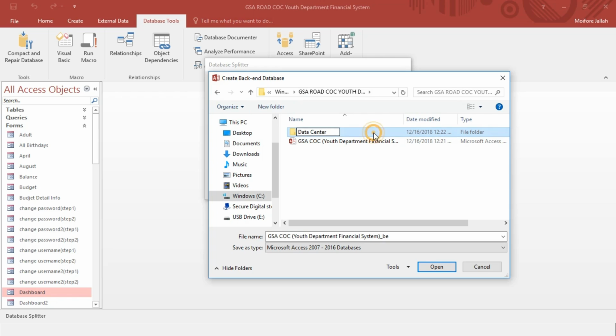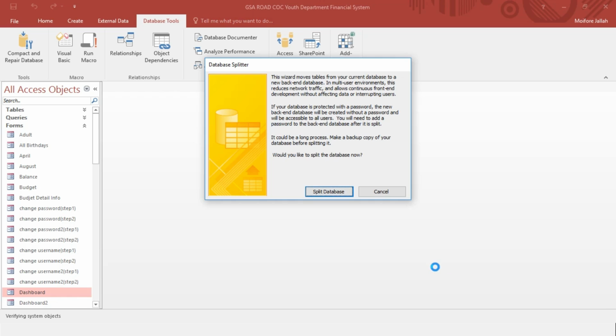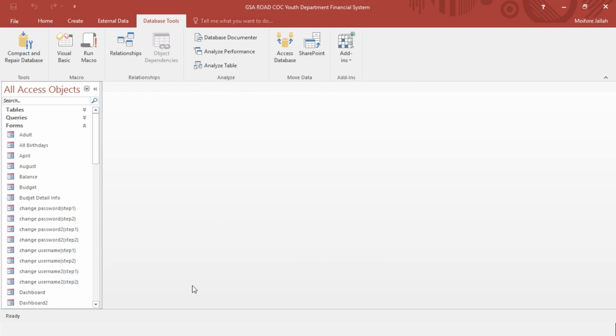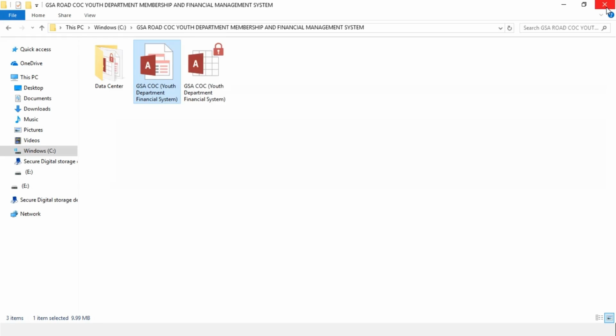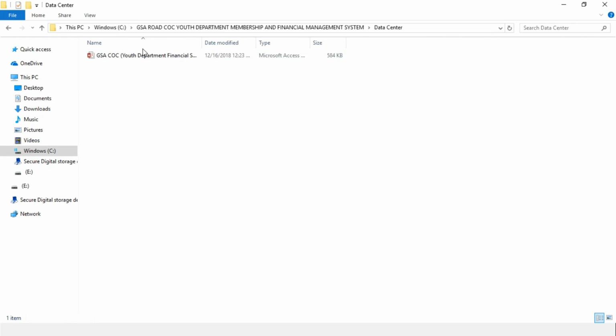So let's go ahead and split the database right in there, in the folder. We've already created a folder called data center in the GS0 folder. The next thing, you receive an alert saying database successfully split. So we should expect to have a file in that data center folder. So let's go ahead, guys, close this, and now we have data center. Open data center, and here you have the file.